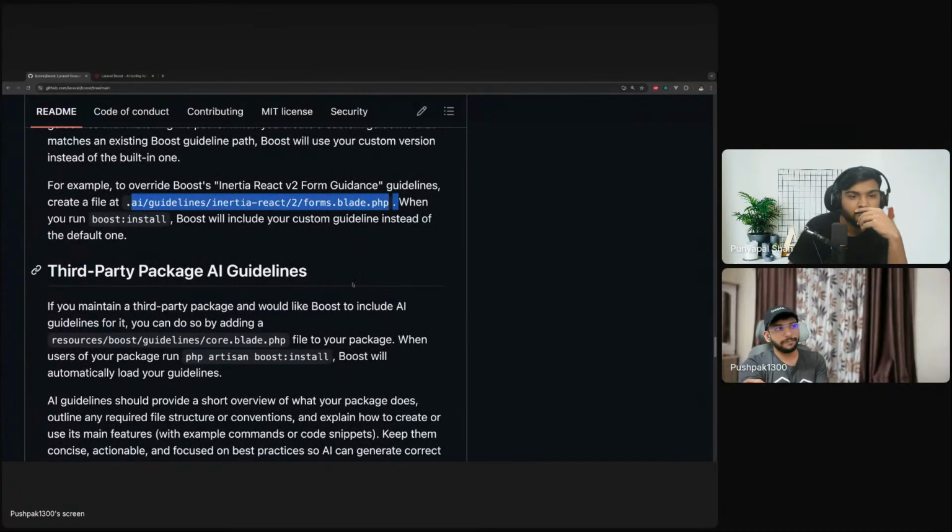Now this is the third party package AI guidelines, which again, I think not a lot of packages are using right now, but they can. If you are a package maintainer, Punyapal, you are a package maintainer, you can definitely add this. You have that many to many relationship, right? Some extended Eloquent relationship package. Yeah.